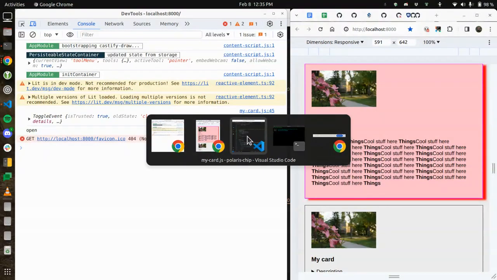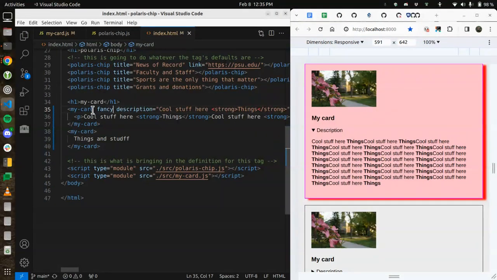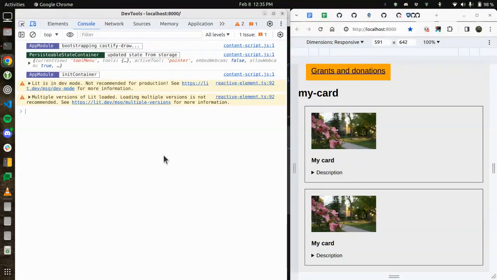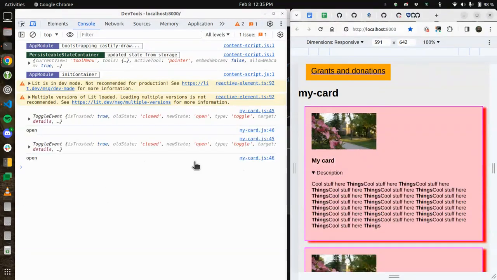If I go into the code and we say that this is no longer fancy, right, we won't get that event because nothing told that to open. Now, if I open it, then we're going to get that event.